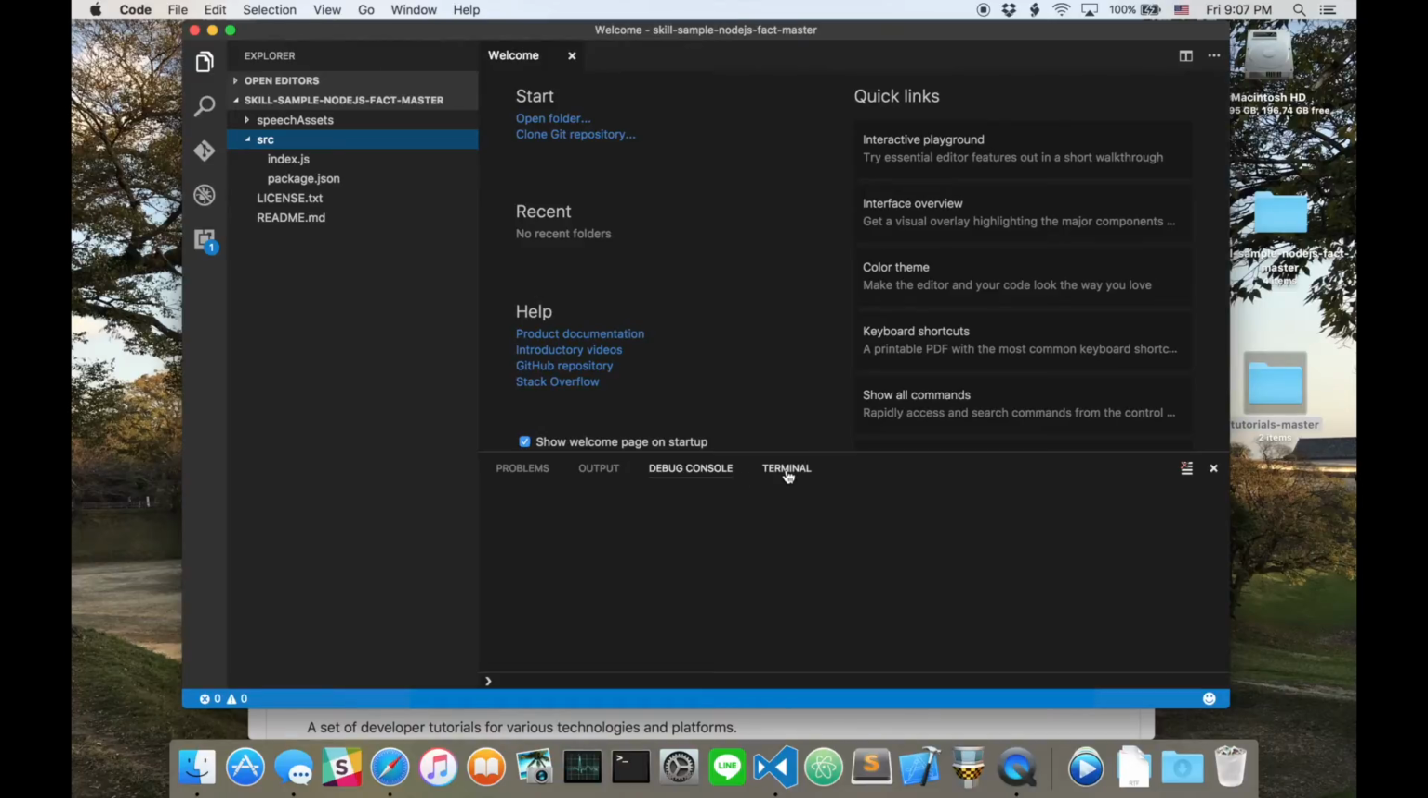So I will use Visual Studio's integrated terminal. Feel free to use your own terminal of choice when doing so. So we'll need to cd into the source folder, and then we'll run npm install. This will go out and install all of our node modules.